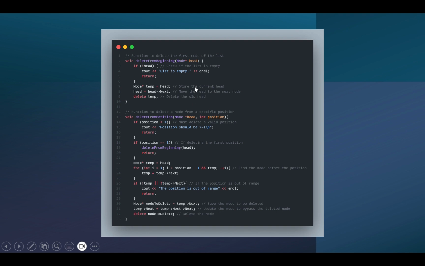Next, we have delete from beginning. The whole purpose of this function is to delete the first node of the list. Parameters are pointed to head. And we have to check again if the list is empty. If the list is empty, then we cannot delete anything. If that is not the case, then we have a temp to store the head, and we have the head update to point to the second node, and then we delete the old head.